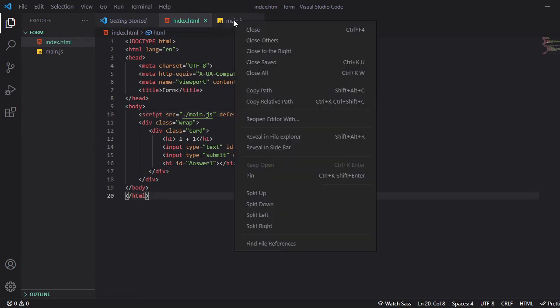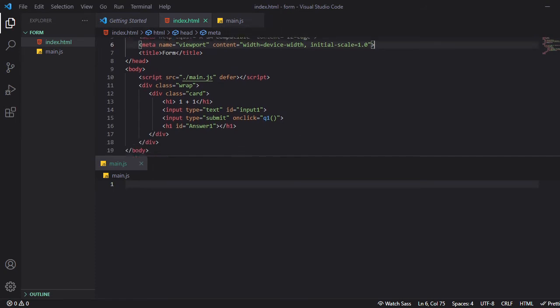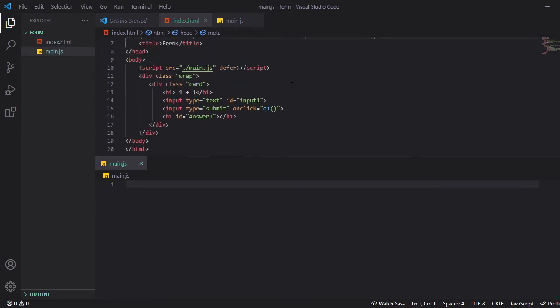Now let's open main.js. Okay, here we go. And now let's just start coding. So function, let's just name it function.